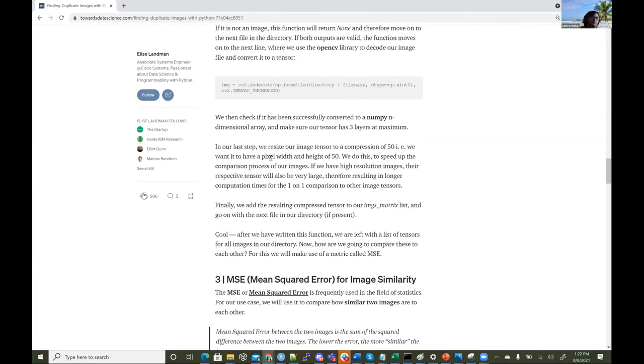Then make sure it has three layers at maximum. We resize it. We want it to have a pixel width and height of 50 to speed up the comparison process. If we have high resolution images, their respective tensors will also be very large, resulting in slow comparisons. We finally add the resulting compressed tensor to our images matrix list and go on with the next file in our directory.